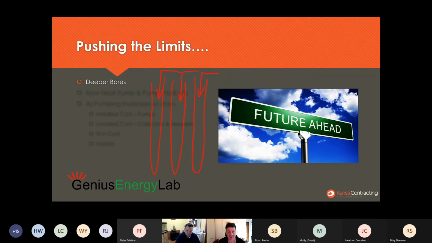So as you push deeper, you've got a double whammy effect, really. You've got fewer parallel paths for your water, and each path's longer, so your pressure drop becomes more and more of a problem. So that's why deeper boreholes are pushing the limits, not just from the point of view of installing them, but also hydraulically and how we design these systems.